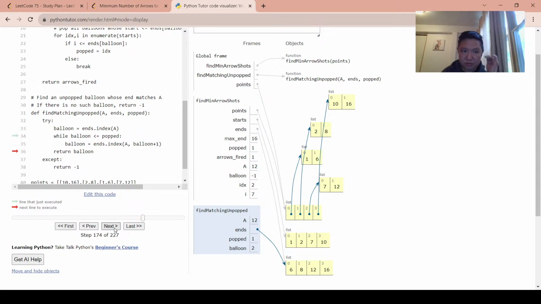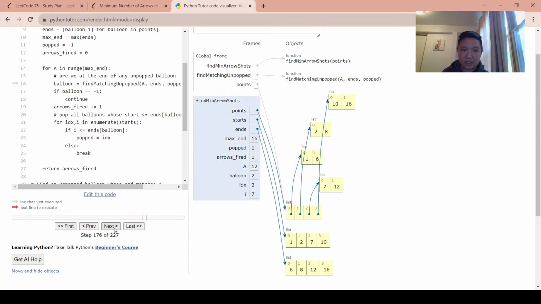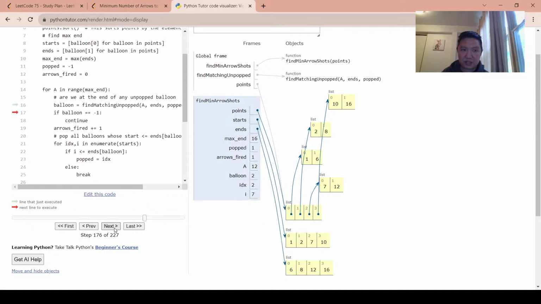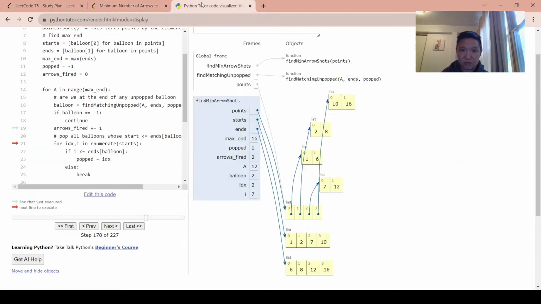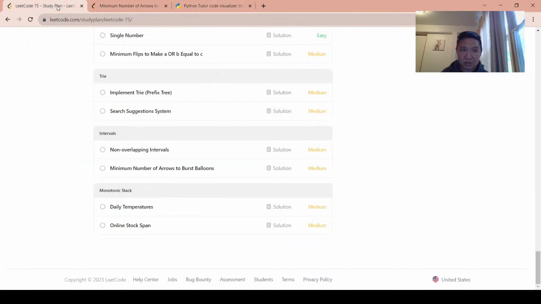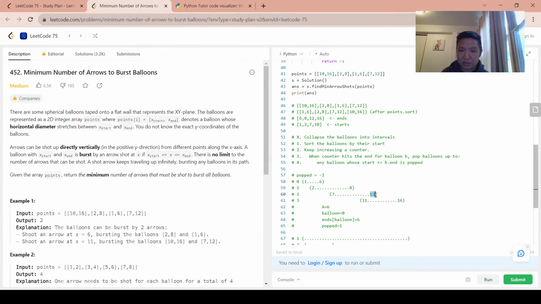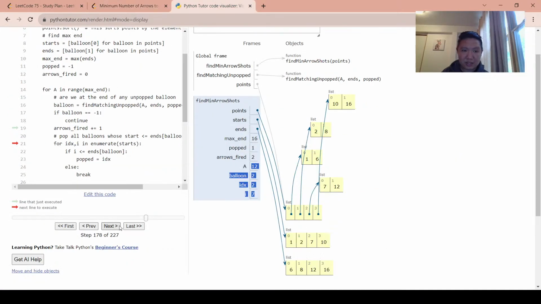So return balloon, yes. So now we get to the next place we're supposed to fire. We're supposed to fire here. Arrows fired equals again. So we're firing an arrow at number 12. Right, A12. And this arrow is supposed to hit balloon 2 and balloon 3. Let's see if it does that. Popped equals index. So we hit balloon 2.